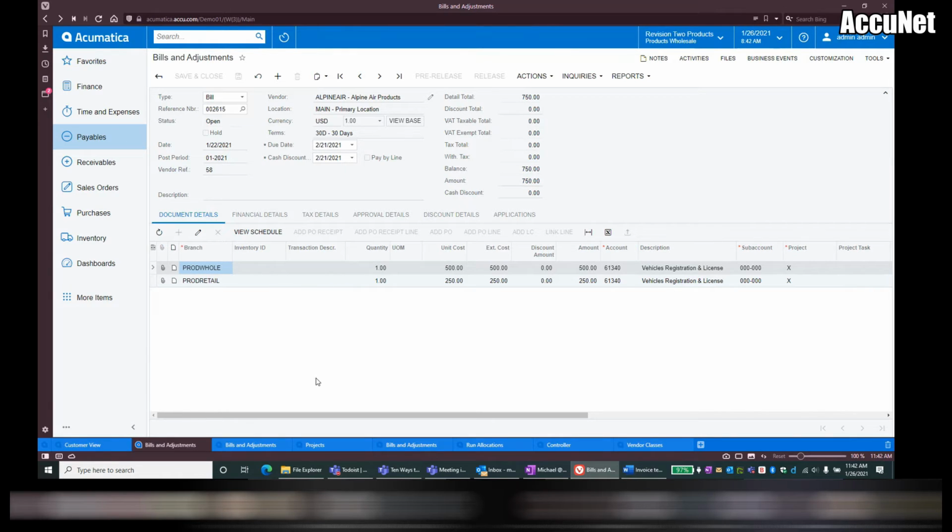We have a new version that came out a month ago, and we have another new version that's going to be available in about 6 months. So the first thing we're going to look at is accounts payable. This particular invoice is going to 2 separate companies.